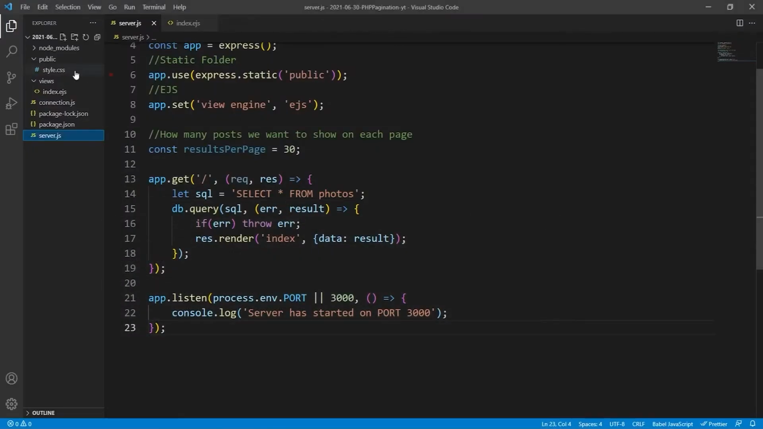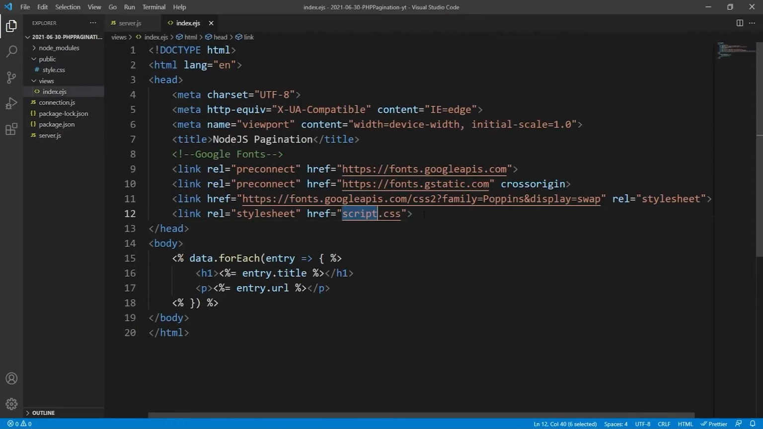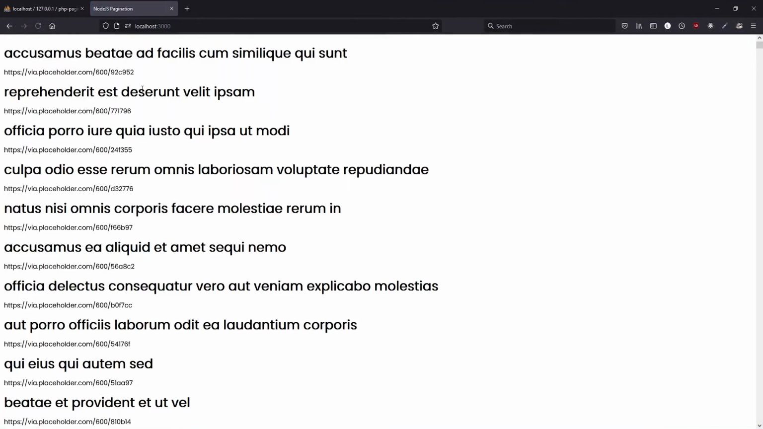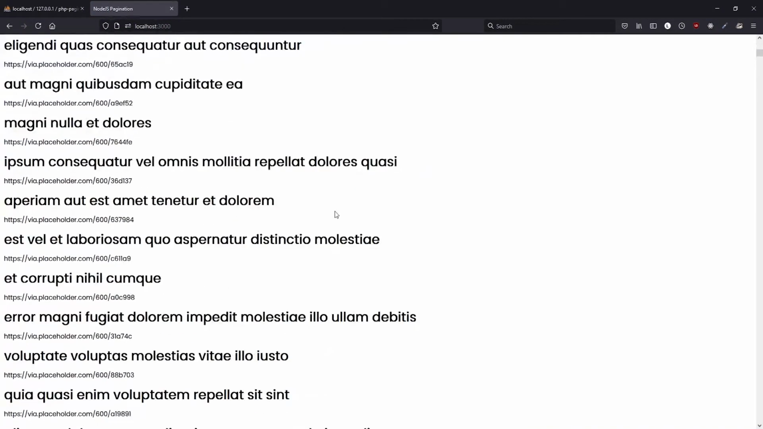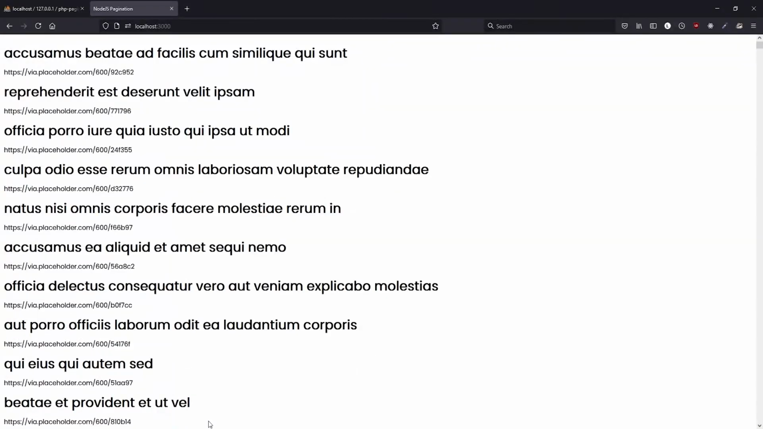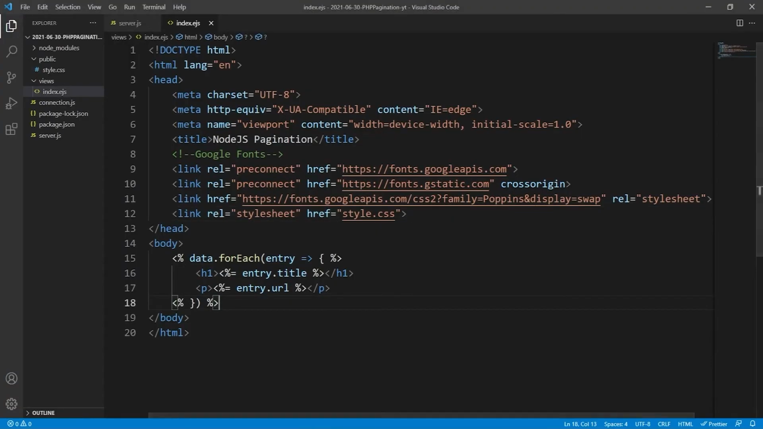Okay, well that's not working for some reason. Why isn't that working? Style.css. Yep, so, okay, fine. So I just typed in script.js for basically no reason. I don't know why I did that. So yeah, this is looking better now. Well, I mean, it's easier on the eyes.